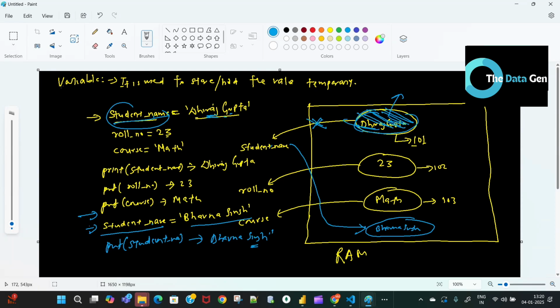So until you execute this line, the value will be Dheeraj Gupta only. Once you execute it, the value gets changed, so this variable will refer to the new value, not the old one. So these variables are used to store the data or value temporarily.